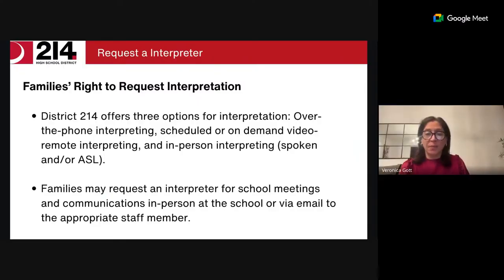Veronica, did you have something to speak to about this as well? Yes, thank you. We just want to make sure that language is not a barrier for our families when they come through our doors. So it was important for us to make sure that families have this right to request interpretation at any moment. So we try to do it with all our communication that goes home via email. And all the things that Katie just demonstrated are things that you can use to make sure that you can understand it in your home language.